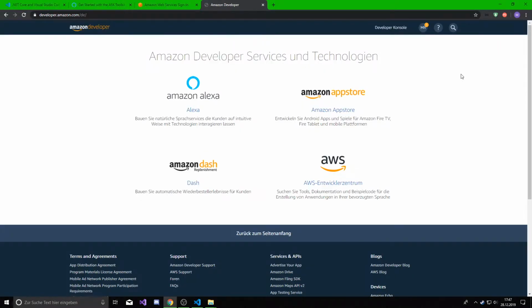Now when we've done it, I even think, to be honest, that for the developer account you can log in with your regular Amazon account. So if you have an Amazon account, just try to log in with your regular credentials, so with your login name and password. If that doesn't work, you have to create one, obviously.